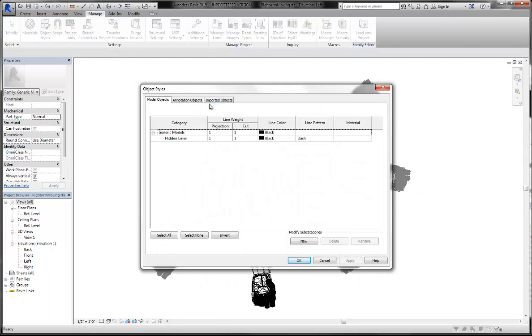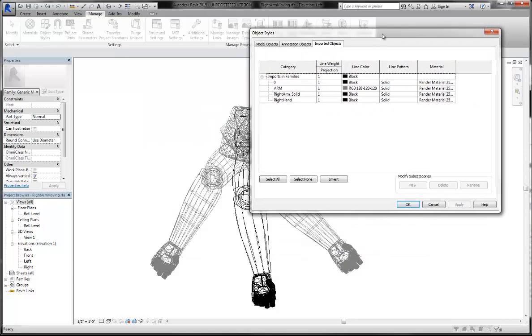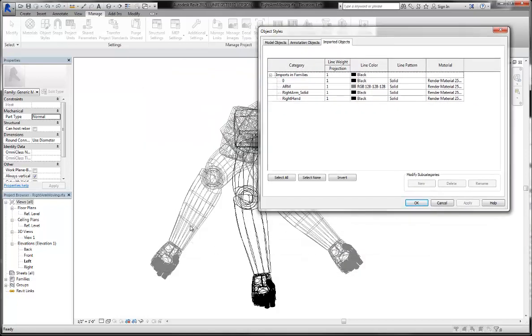If you hit Object Styles, Imported, from the Manage tab, I had to go through after each import. There's a total of 4 imports, one each for the hands and the arms. And then we go in through here. I've gone through and renamed. I imported the 2 hands first, the solids, so the solid arm and then the right hand.